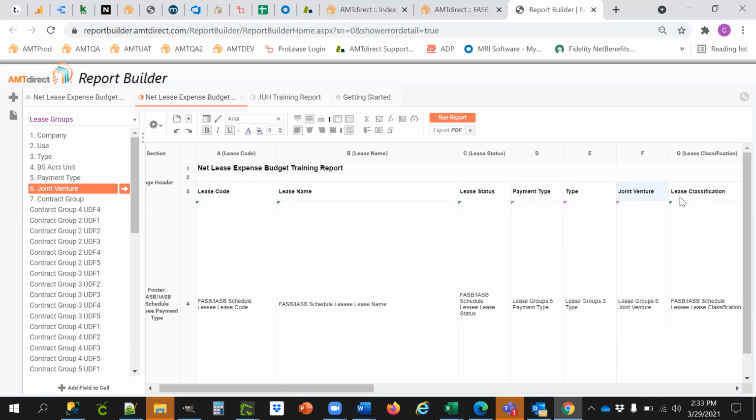All right, so we just added lease general information and lease groups so that we could add those three items that were not available to us when we were working with just the FASB revision category and the FASB schedule category. In order to add lease groups, we had to first add lease general information to create the relationships between the reporting categories, think of them as tables in the system. Any questions on that?